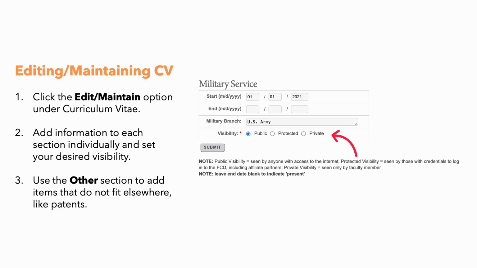Please note that if you leave the end date blank, FCD will mark that as present. You can also set the visibility of each entry to public, protected, and private. Public visibility means that this can be seen by anyone with access to the internet. Protected visibility means that this can be seen by anyone with credentials to log into the FCD. And private visibility means that this can only be seen by the faculty member. Once you're done adding information, click Submit.